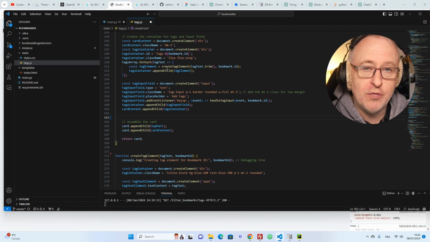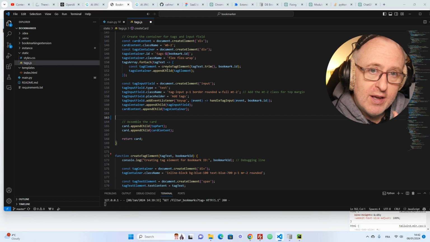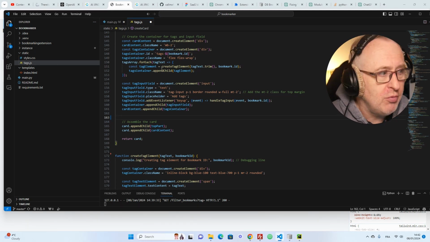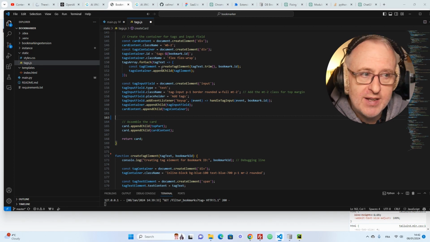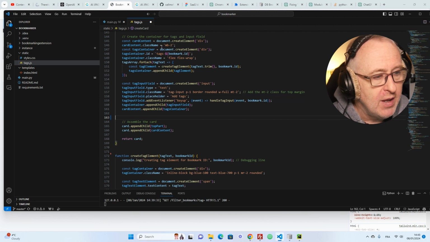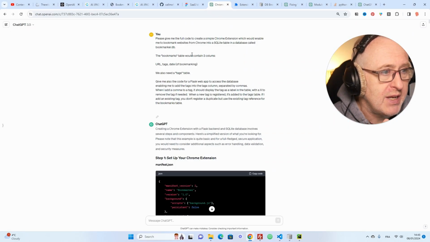So there will be a lot of debugging and QA in this process. But the more you practice, the more you will understand how you have to interact with ChatGPT. Let me just show you the starting point.